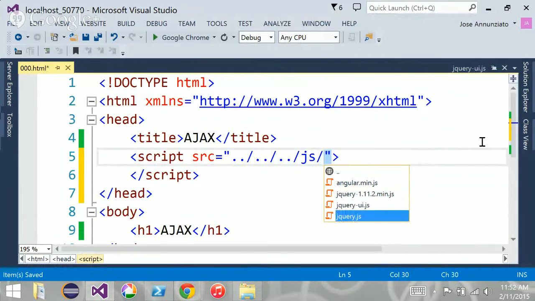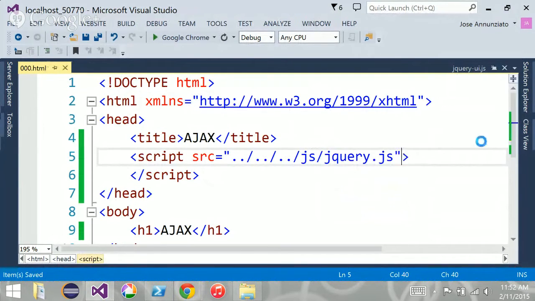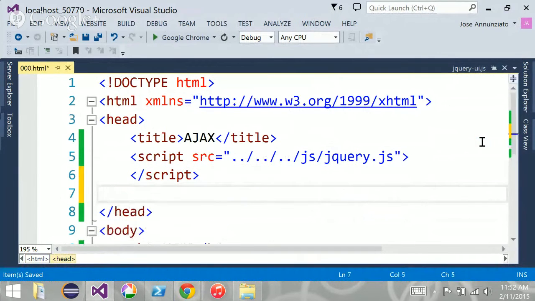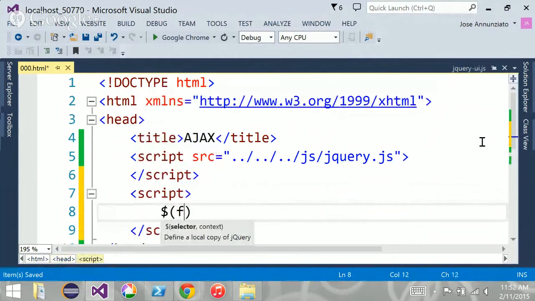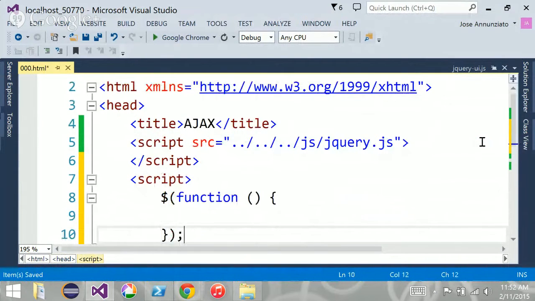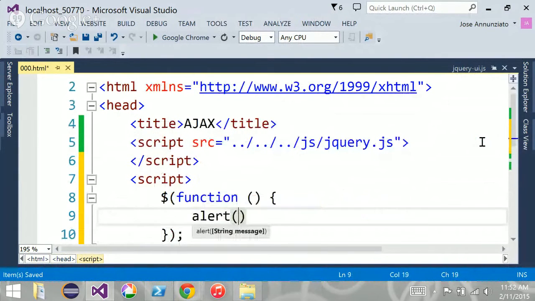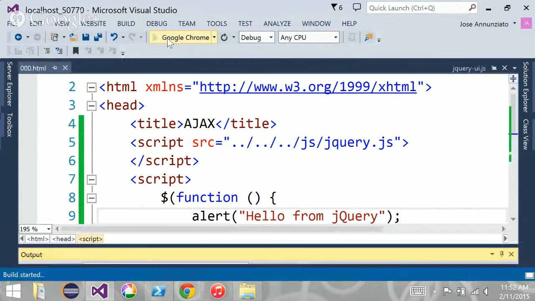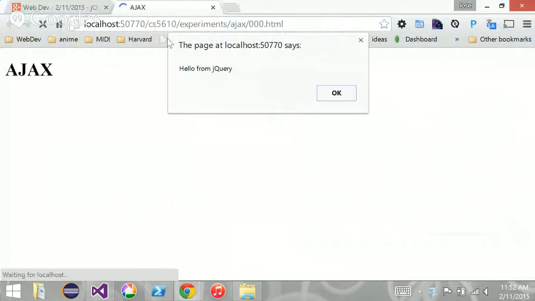So I'm going to load jQuery. There it is. And I'm going to verify that indeed I do have jQuery loaded just by going here and giving it a default init function, and just saying hello here. Alert, hello from jQuery. So let's run that. Okay, hello from jQuery. So jQuery is up and running.